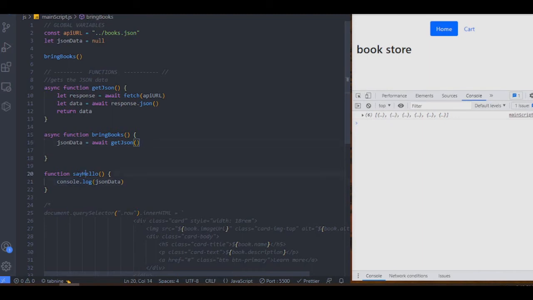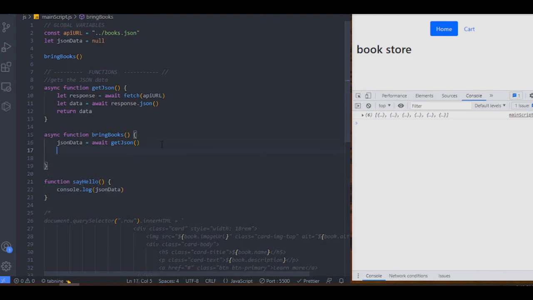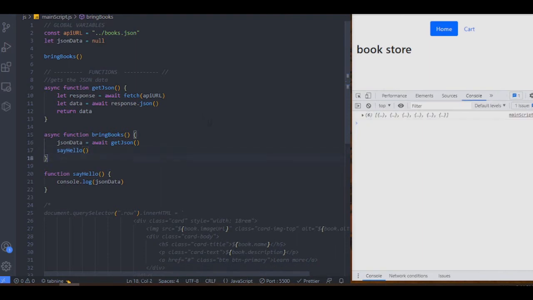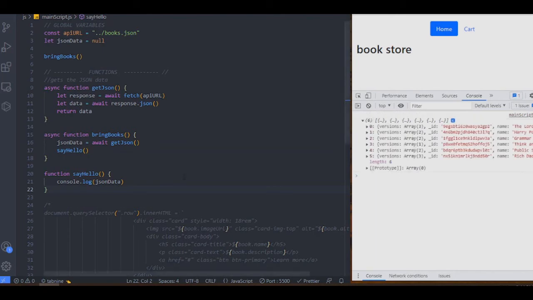Now, how am I going to call this function? I'm going to call this once this is done. So look at this. We call this function, which is called bringBooks. BringBooks knows that this is asynchronous, so it's going to store whatever data it brings in a variable, and once all this is done, this function is going to be called. And now if we refresh, we can see that we get all the same.